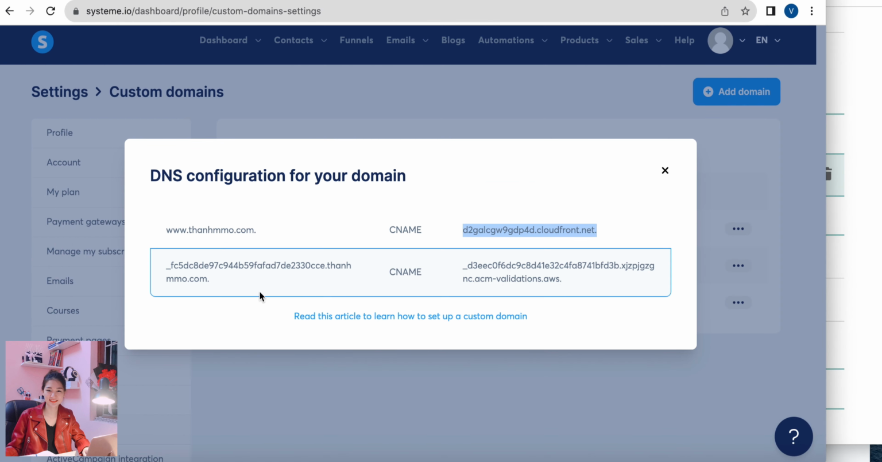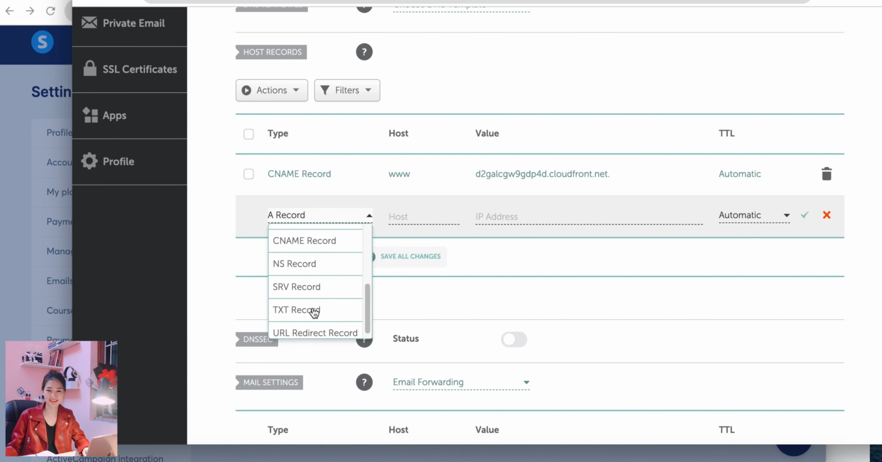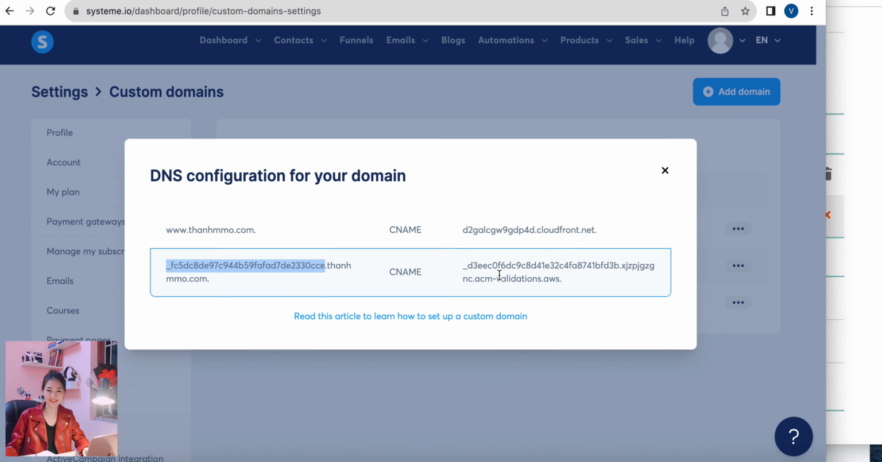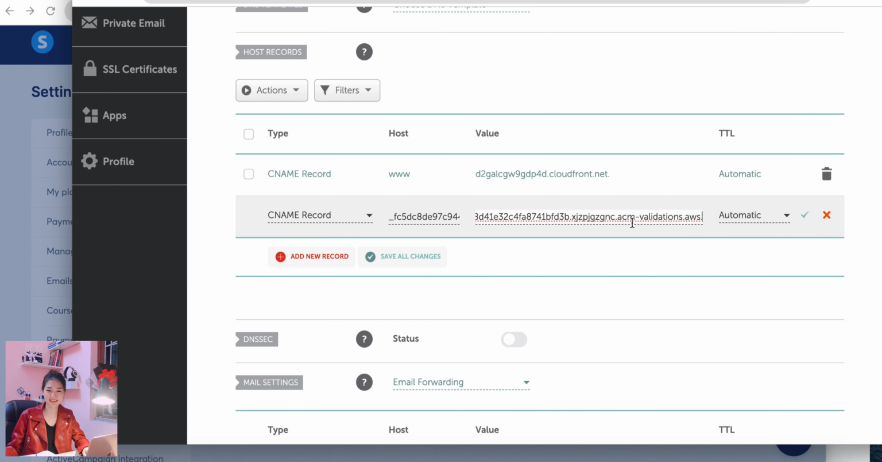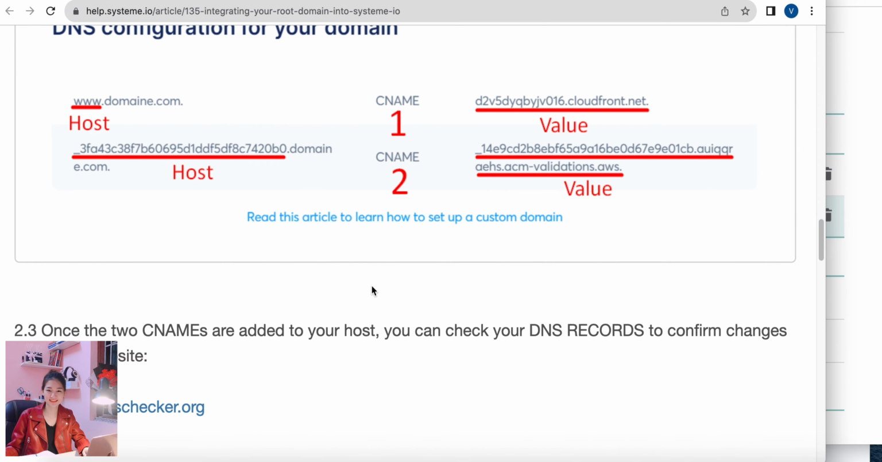Okay. The second thing, just copy this part before the dot, okay? Before the dot, copy that one. Go here, add a new record, the same thing, CNAME record. For the host, paste it in, and for the target part, copy all of this. All right, and now paste it in, then click on the check. Done. Okay, and now we can test this part.